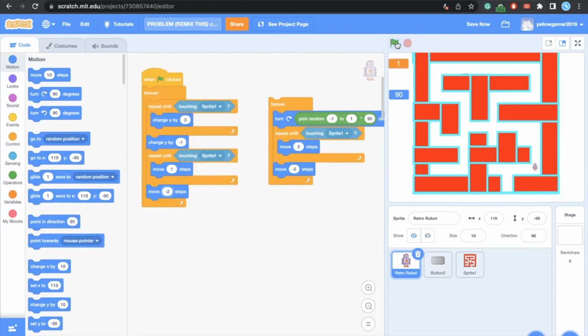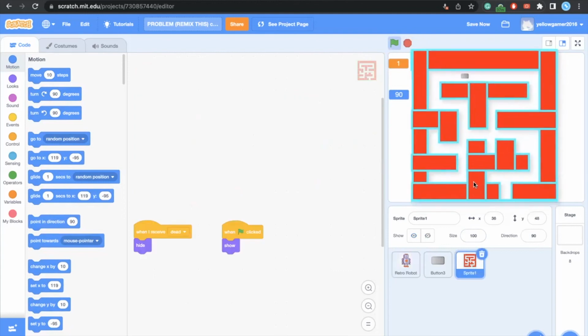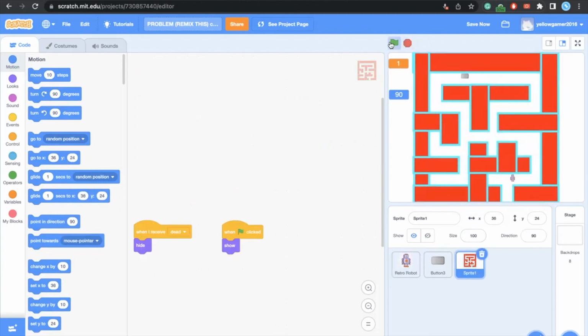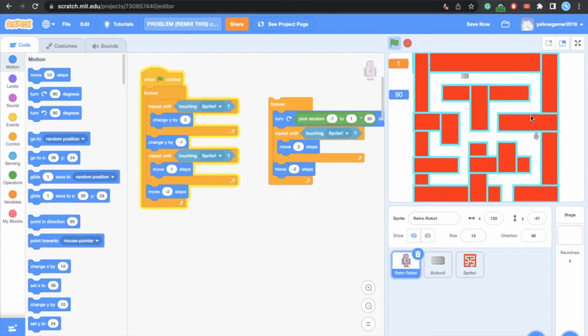Let's make it just go here. Oh, I moved the maze. I'm deeply sorry for that. Okay, so now that I fixed the maze, basically we're coming into a problem. Now it does what we tell it to do.